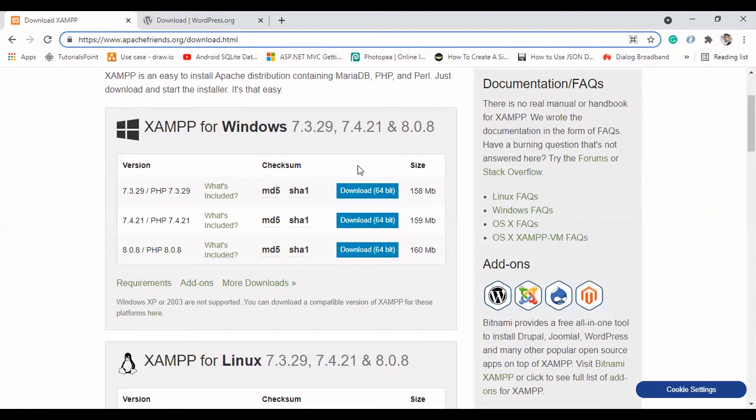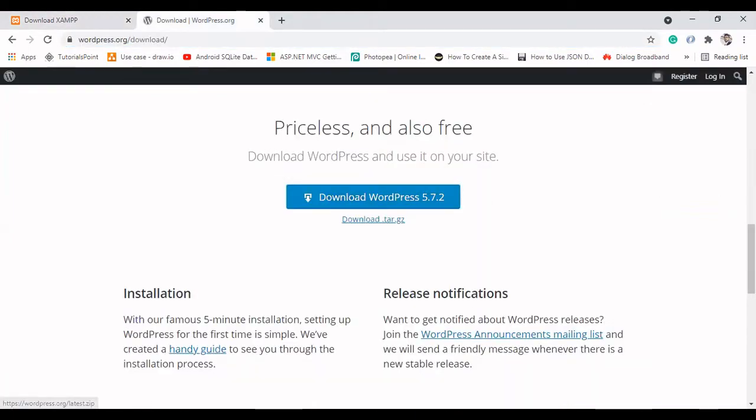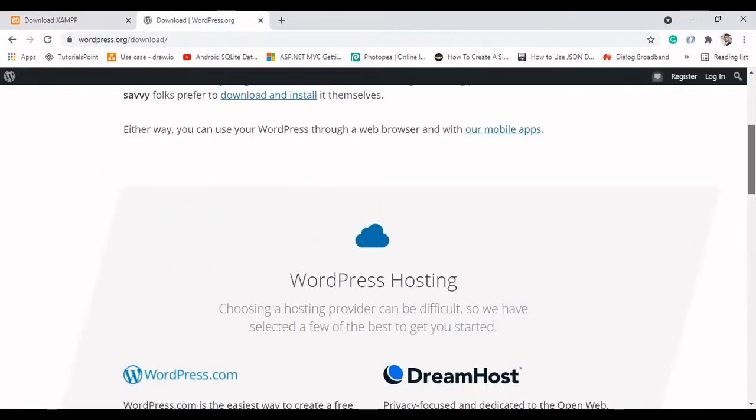In today's lesson, we are going to study setting up WordPress on localhost. Localhost in the sense on your computer. To do that, you have to download a server and the WordPress core file.